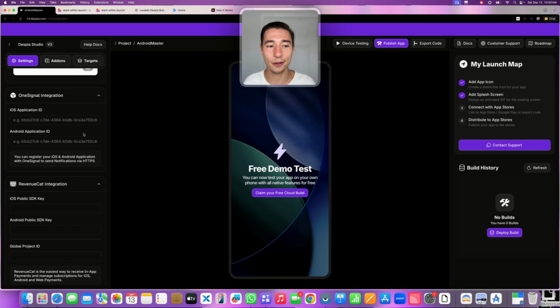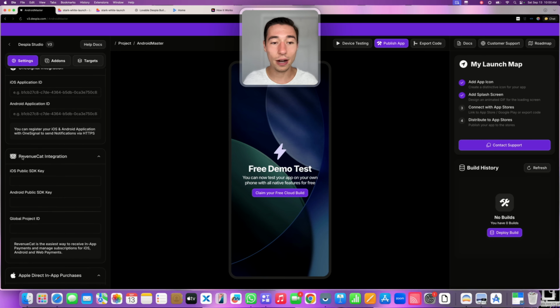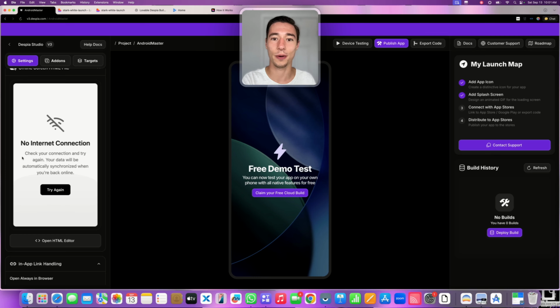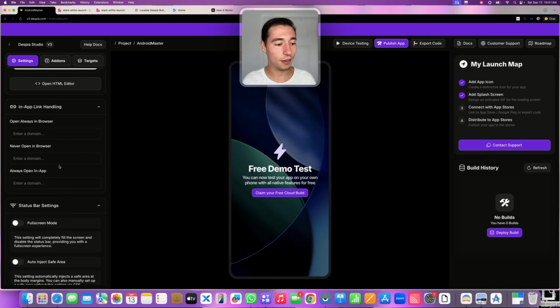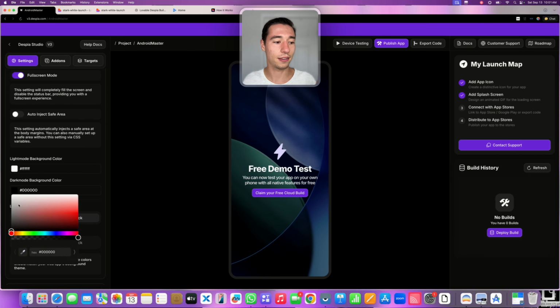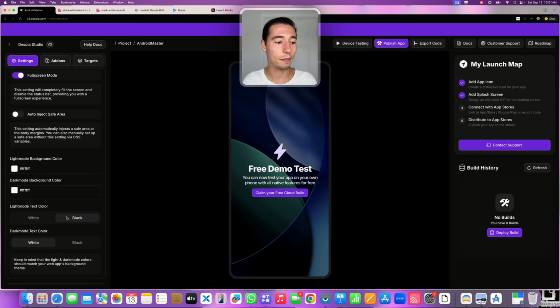And then we have some other integrations where we can set up OneSignal integration, Revenue Cat, and all that kind of stuff. But we have videos showing you exactly how you can do that. So we're just going to skip this. But one thing that I will do is enable full screen mode, and I will make the dark mode background color white, because if I'm in full screen mode, the dark mode theme and the light mode theme should look exactly the same, because you're getting rid of the status bar anyway.